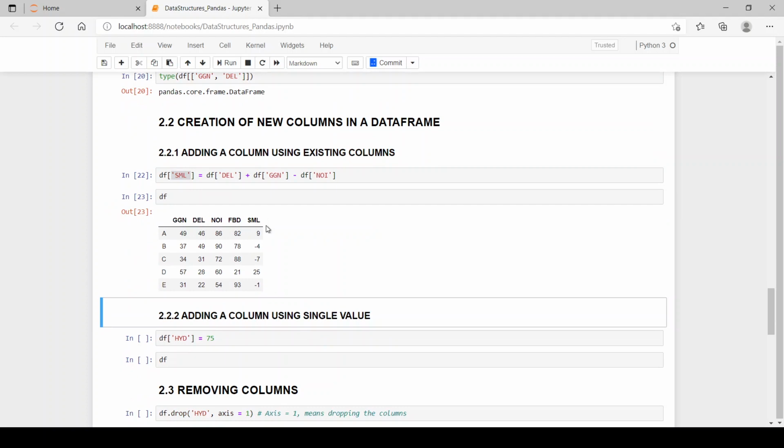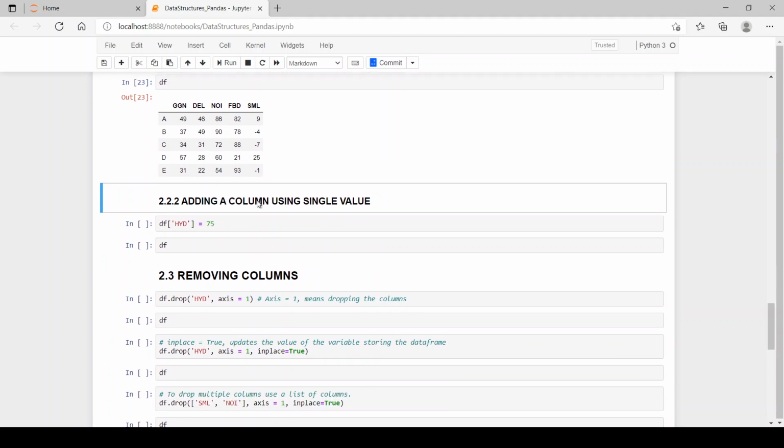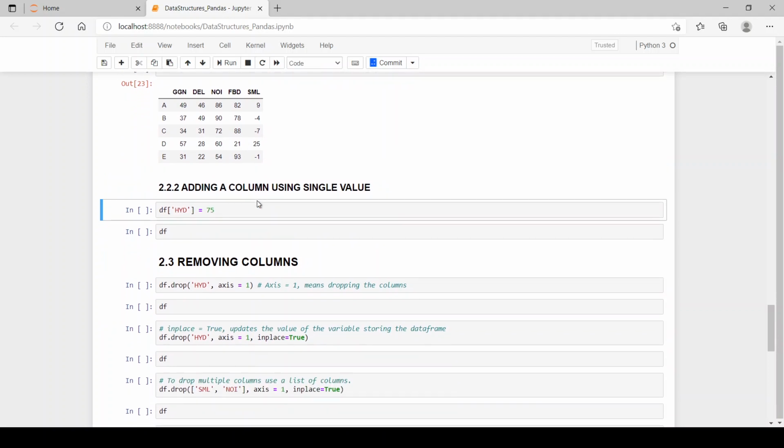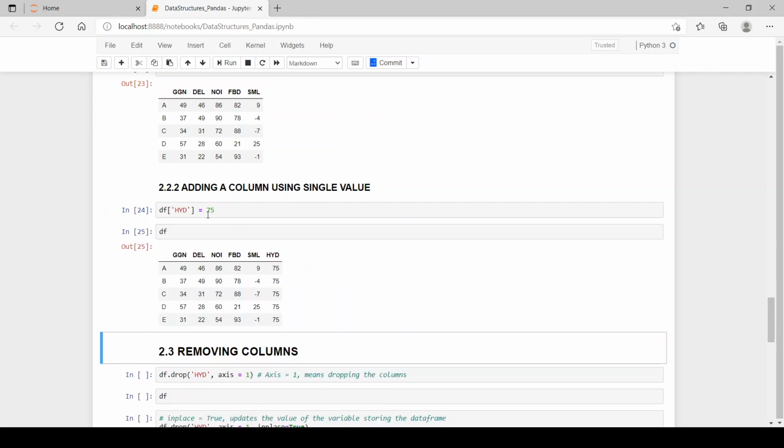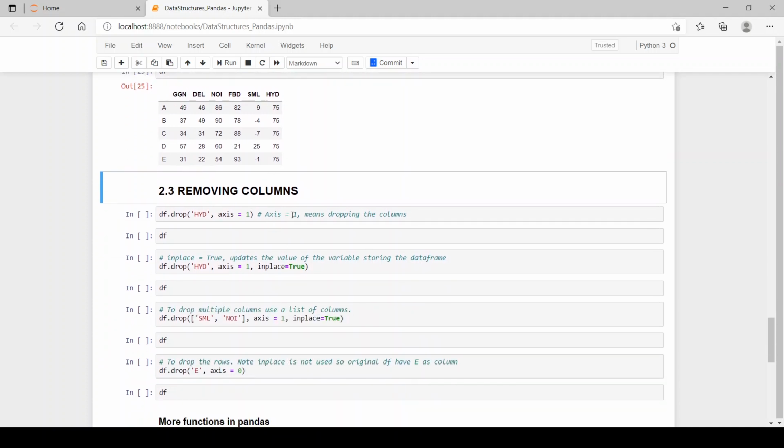You can see the new column name is SML with the following values. Now how can we add a column using a single value? If we give only a single value to a new column, then we have a column with the same value in it, like 75 all over the column.